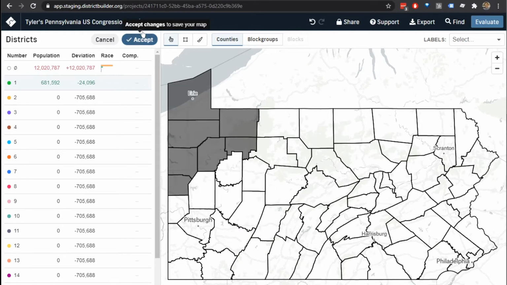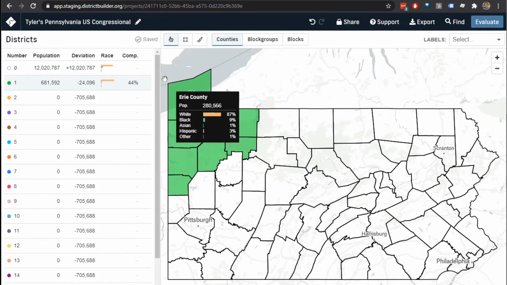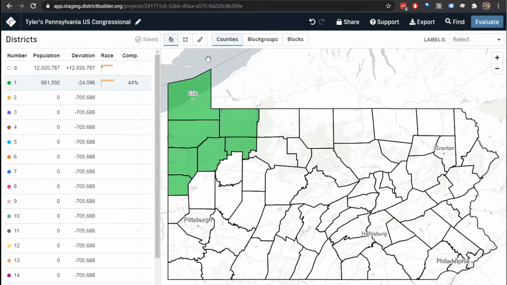So I can go ahead and save these changes by clicking Accept Changes here in the top right. When I do that, what this does is it saves those changes to my map. And I can see that the district is now colored with the district color of District 1. We also get a couple more indications for metrics here.